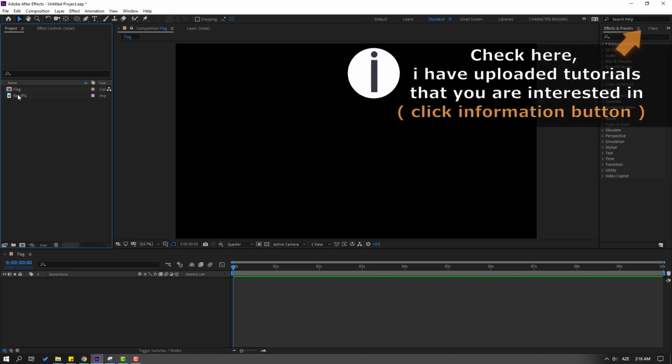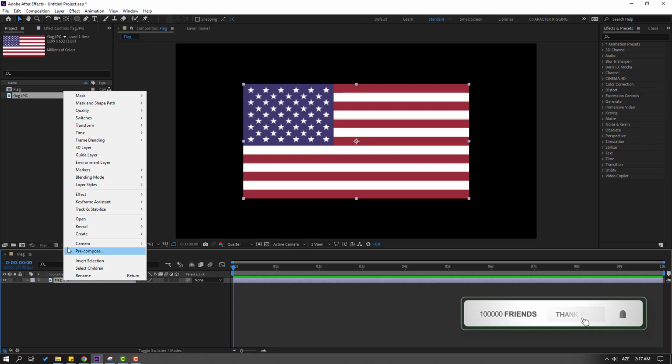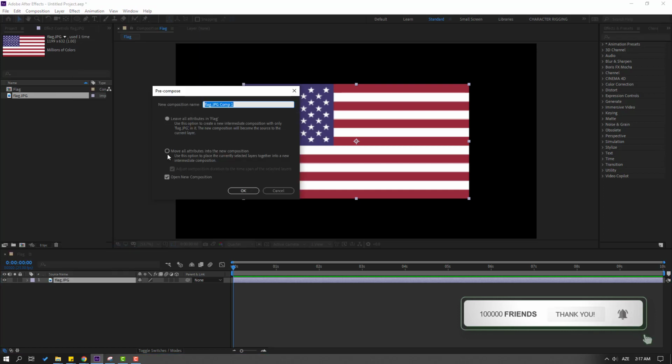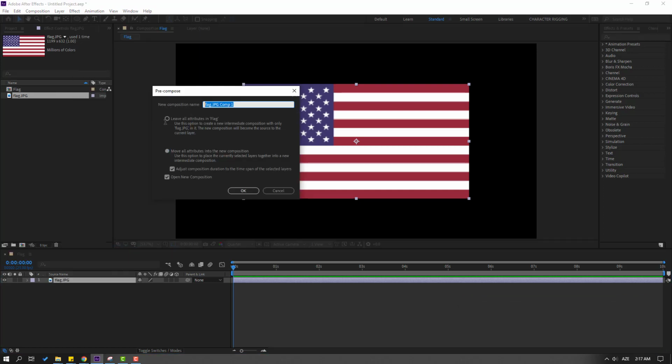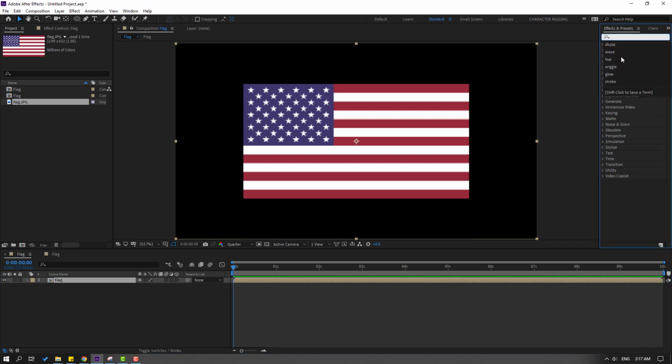First one, select this flag image. Let's move it inside our composition. And right now, select this image, right-click, Precompose, and click the checkbox. And add the name Flag. Click OK. Nice. Back to the main composition and go to Effects & Presets, search for the effect Wave Warp.